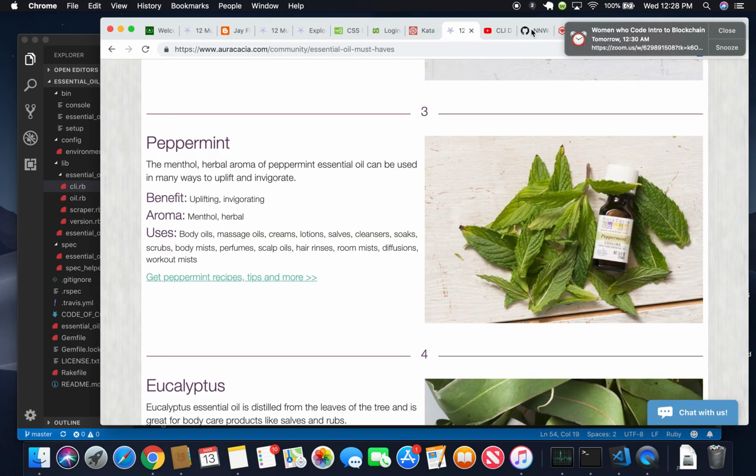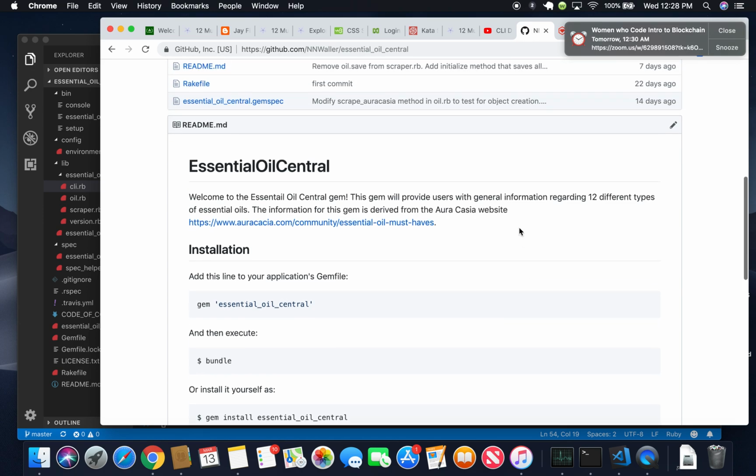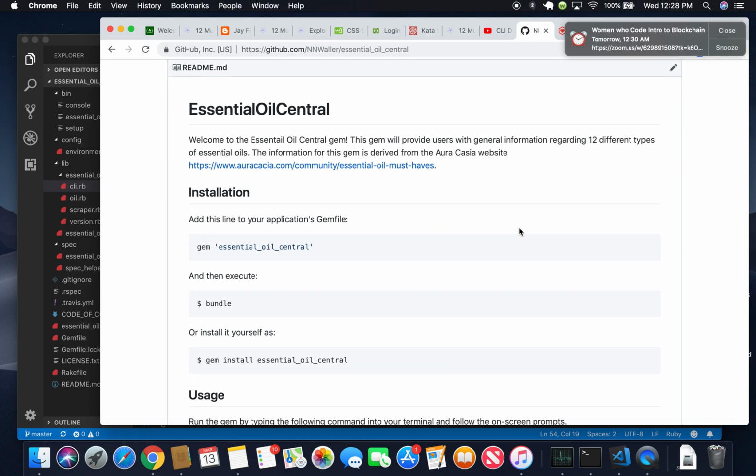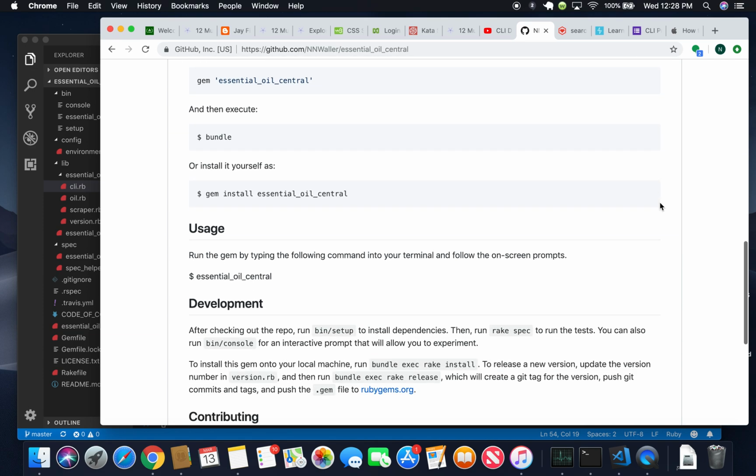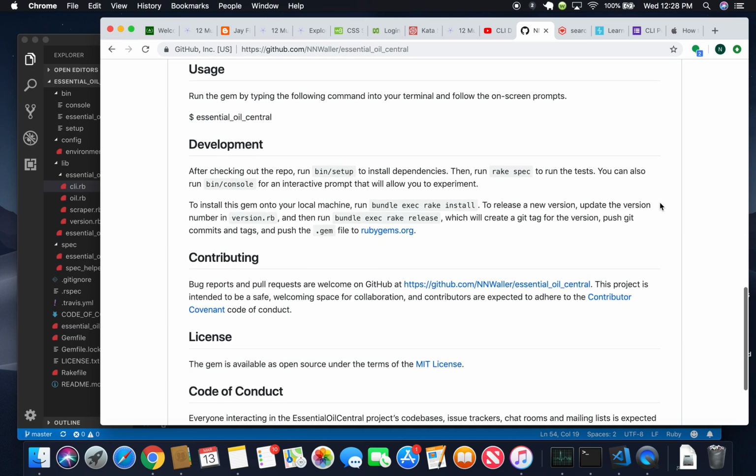You can find details about this particular Ruby gem at my public GitHub repo, which is listed here. The README provides a description of the gem along with installation and contribution information.